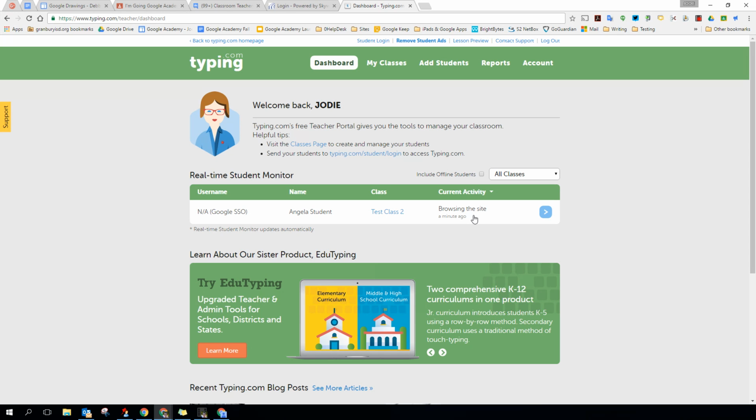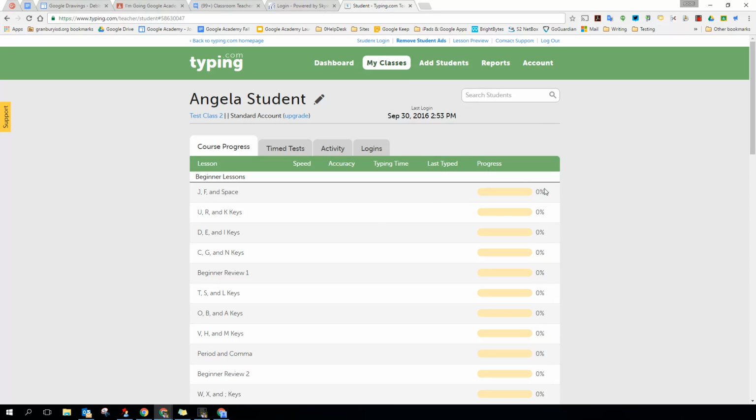You'll be able to tell right in this area right here how much work they've done, what they're currently doing. Right here it says current activity, and it says that this student was browsing the site, which is exactly what Angela's student was doing. You can see what class they're in, and you have a little bit more view of their lesson activity, what their timed tests might look like. So there's lots of possibilities for you to monitor here once you get your students signed up for your class.